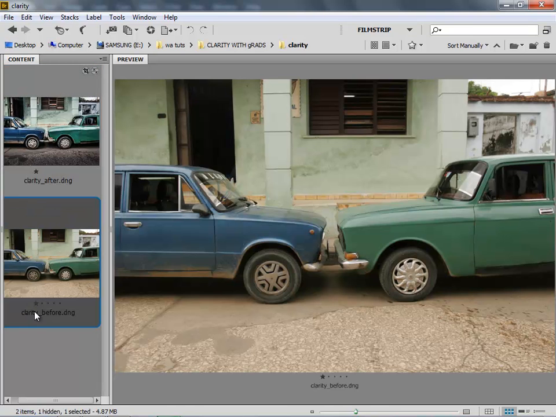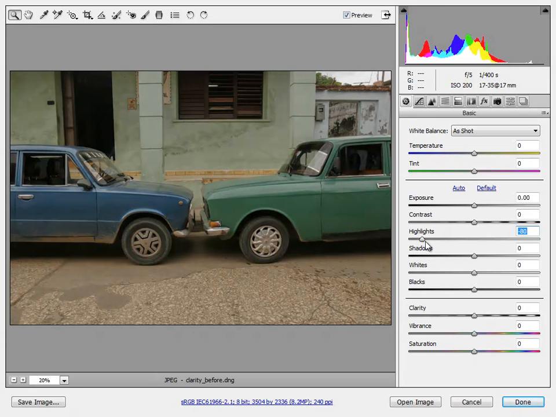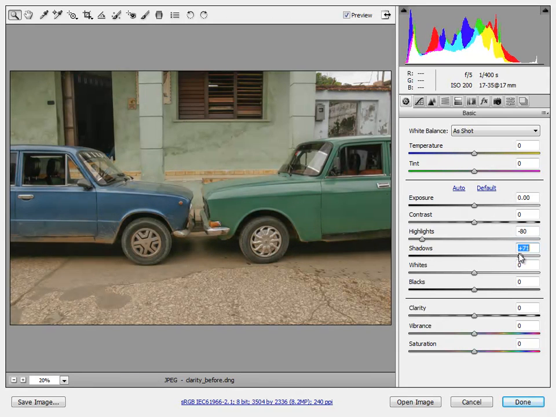So I'm going to start by opening up my clarity_before.dng file here from Bridge. I'm just going to right click on it and choose open in Camera Raw. Now I'm going to start by making a few basic tweaks here in the basic panel. I'll bring the highlights back to about minus 80, somewhere around about there. And then we'll up the shadows to about plus 80. Somewhere about there is fine.